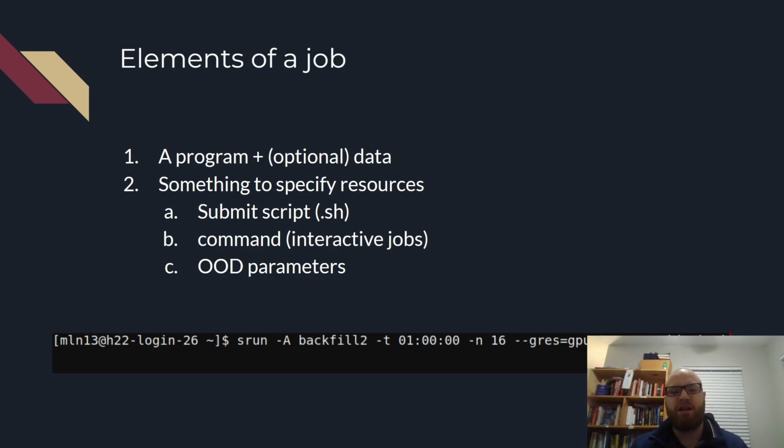First of all, what are the elements of a job? A job runs a program with optional data that you're going to run through the program to then get an output, right? And then you need something in addition to that program that specifies the resources it will use. This says how much time it is going to spend on the HPC, how many cores it is going to use, whether it is going to use GPUs, graphical processing units, or not, what Slurm partition it is going to go through, etc., etc. And we do this by using a submit script. So we'll talk about how to make a submit script here. And then the command and the Open OnDemand parameters.